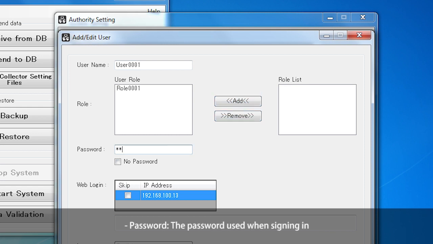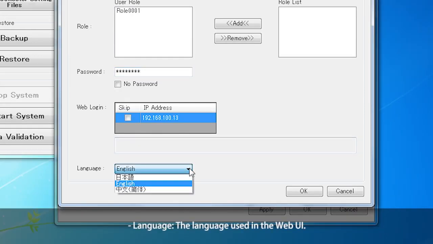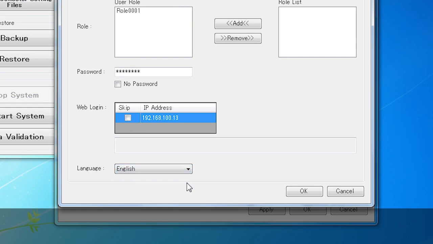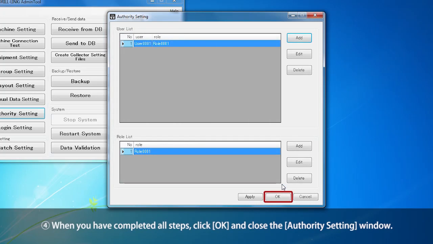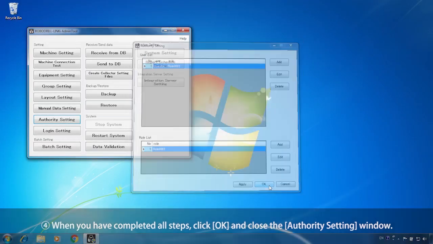Password. The password used when signing in. Language. The language used in the web UI. Click OK. 4. When you have completed all steps, click OK and close the Authority Setting window.